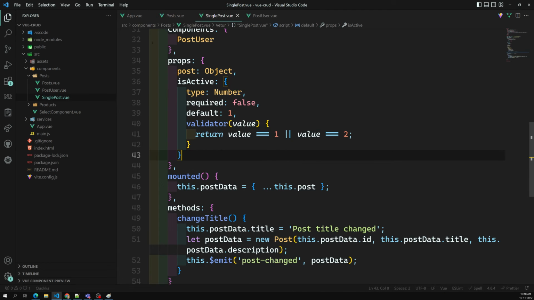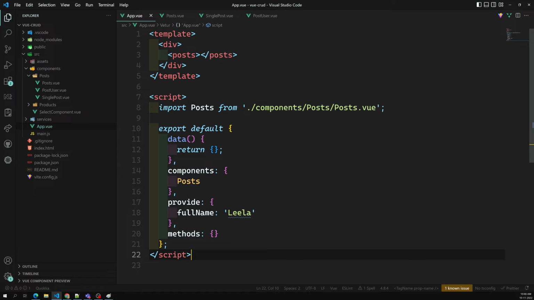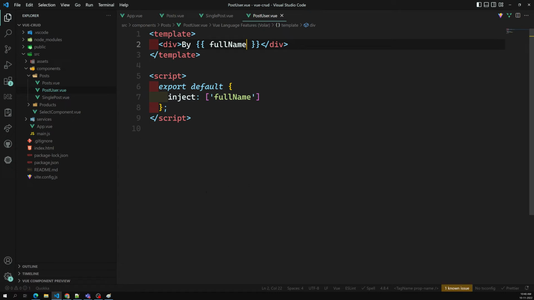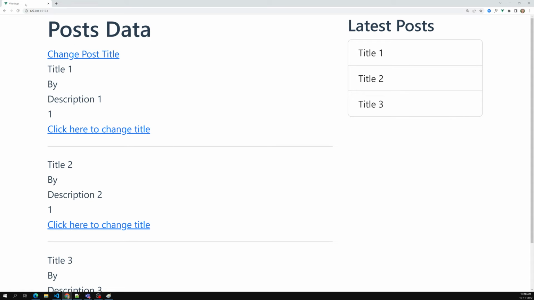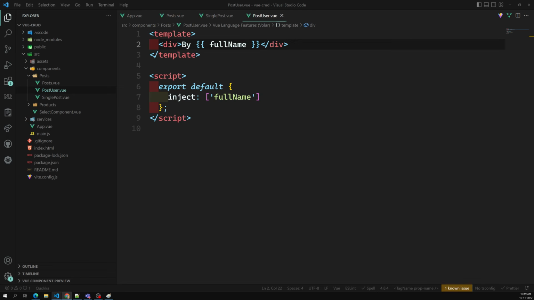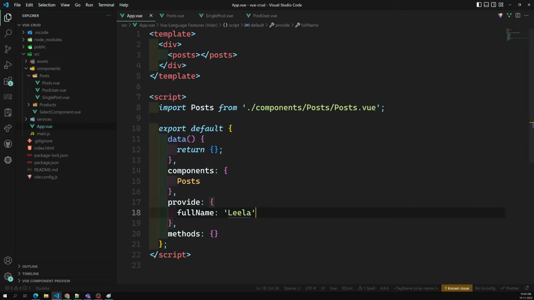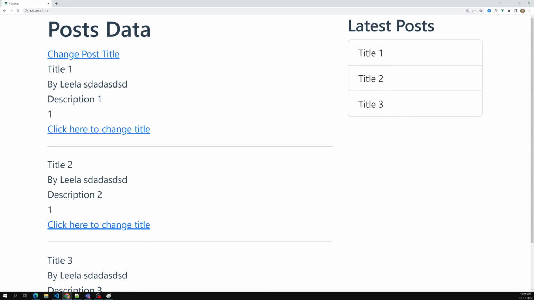So what I have done here is we have provided the full name as Leela, and I am using it here as full name. Let's see the output whether we are able to achieve it or not. See, I am able to achieve the same thing, but I have removed all the props and everything. I just used the provide option here. If I try to change something here, immediately we are able to see the same output.